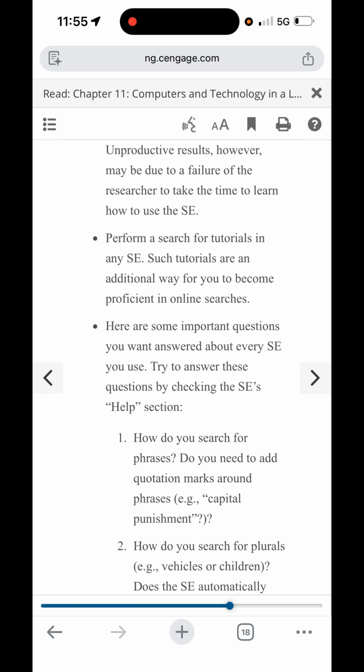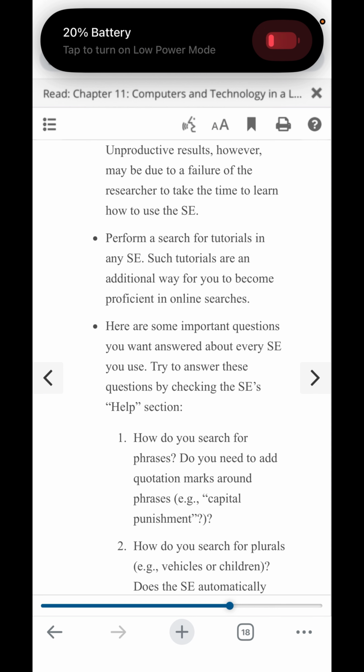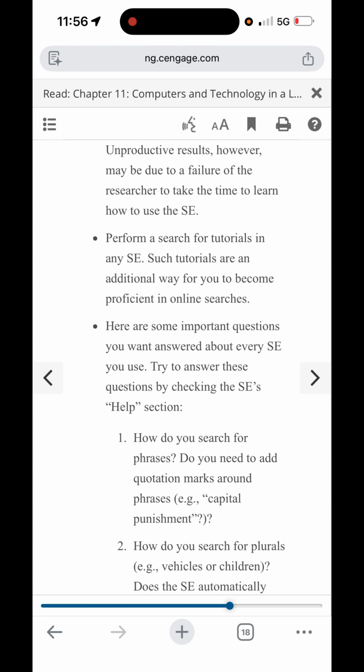Unproductive results, however, may be due to a failure of the researcher to take the time to learn how to use the SE. Perform a search for tutorials in any SE. Such tutorials are an additional way for you to become proficient in online searches. Here are some important questions you want answered about every SE you use. Try to answer these questions by checking the SE's help section.